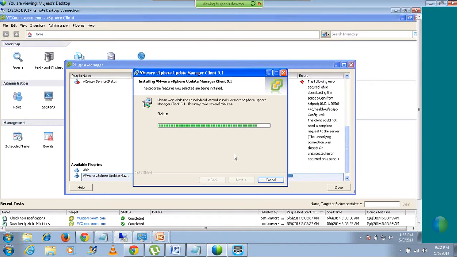However, guys, the web client can be used only to monitor Update Manager. Patching is done only through the vSphere client. I can do patching only through the vSphere client. I cannot do it through the web client. Keep that in mind.